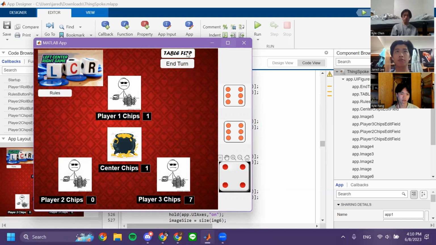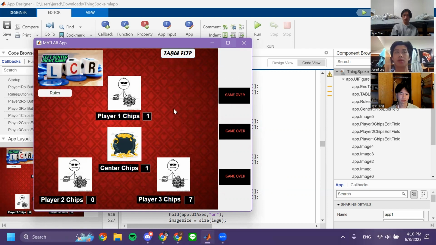And for the table flip function, this is used when someone is angry, I guess, and they don't want to play anymore. It plays game over for each player. And yeah, that's it. Thank you very much.